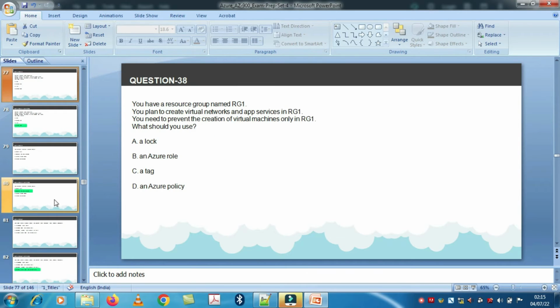These questions we have covered almost in set one or set two. You have a resource group RG1. You plan to create a virtual network and app service in RG1. You need to prevent the creation of virtual machines only in RG1. So no one should be able to create virtual machines in RG1. Read this question twice, so you will be able to answer, guys.